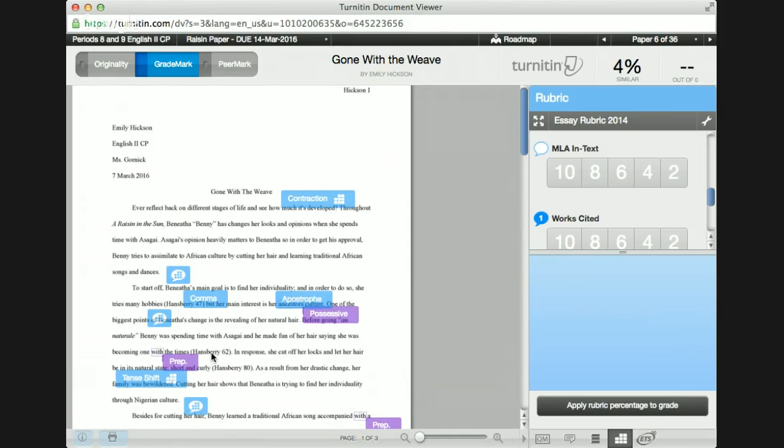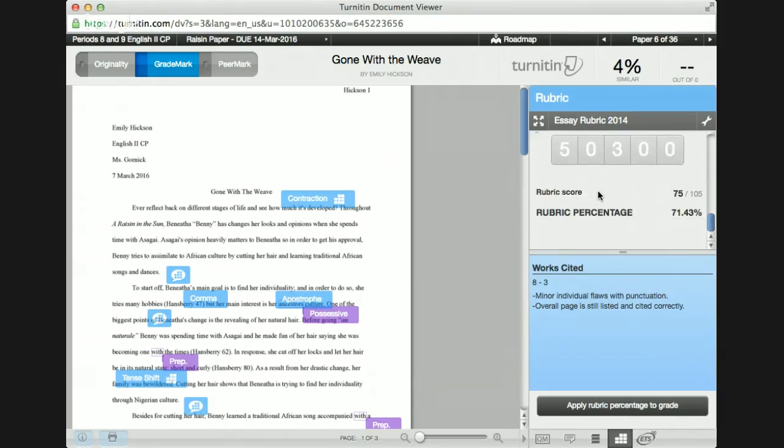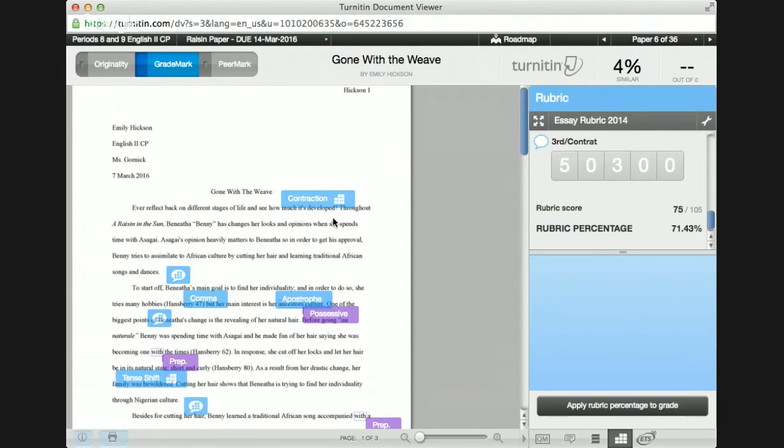Her citations are completely correct as far as her punctuation and the way she cites, so those are fine. But her works cited is missing the title. And so this is not necessarily a minor flaw. This is a flaw, but her entire citation is correct. So she'll get an 8 out of 10 on that. Then she does use contractions. So she gets a 3. Some use of contractions versus no use of contractions, she would get the full 5 points.